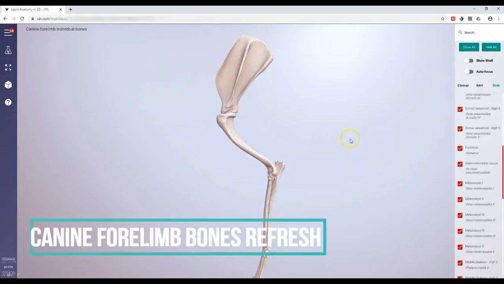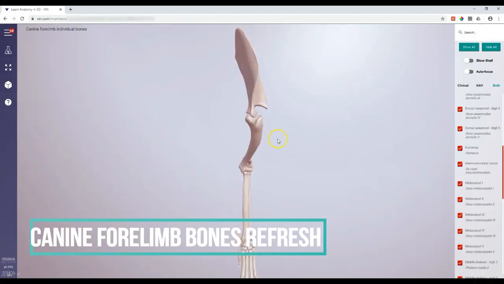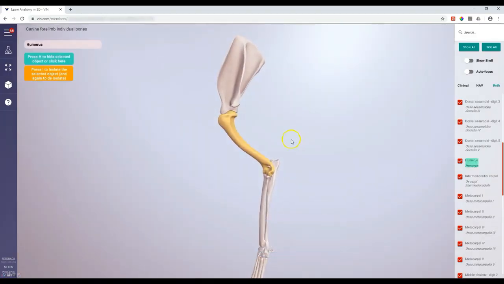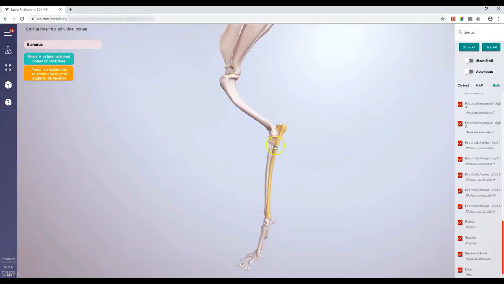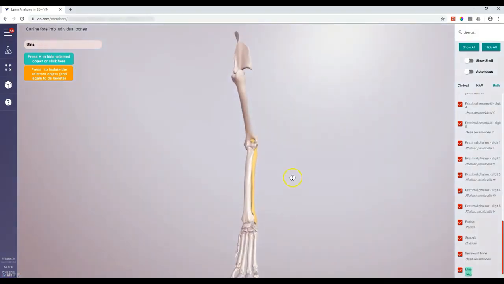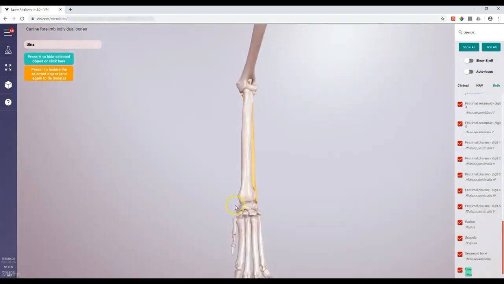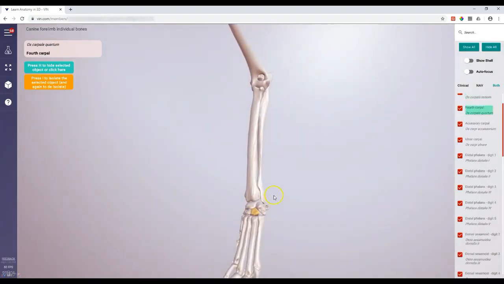Today we've updated the 3D content, and the first part of that update is that we've added the individual bones of the canine forelimb. Previously we only had the landmarks of the bones, not the bones themselves. This will be useful for you to be able to explore areas like the carpal joint, which has a lot of small fine bones.